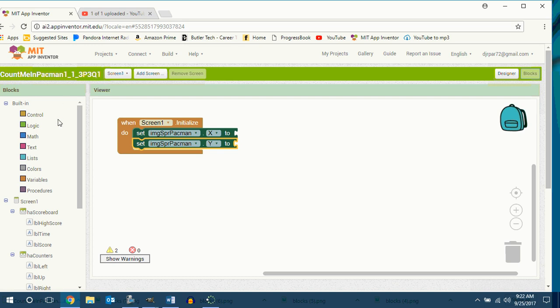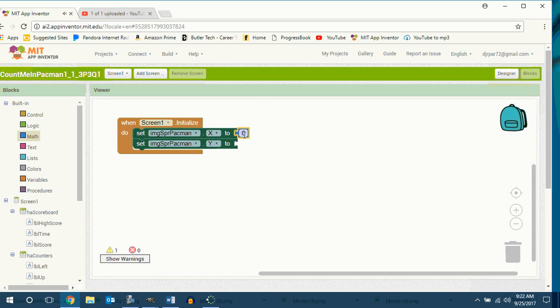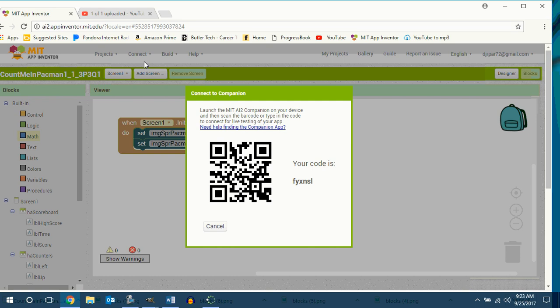So, when you set this X, in my brain, half of 300 is 150. Okay. And then half of 250 is 125. So I want Pac-Man to start out at 150, 125. Okay. Who understands that? And now let's just run the game and let's see where he goes. Are you with me? Can we connect this companion now and just see where he shows up at? Yeah.